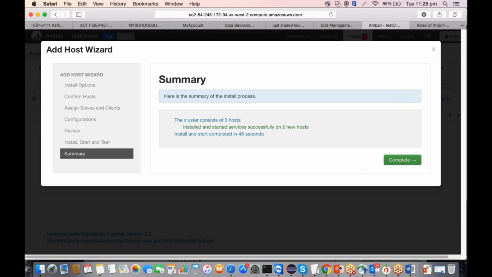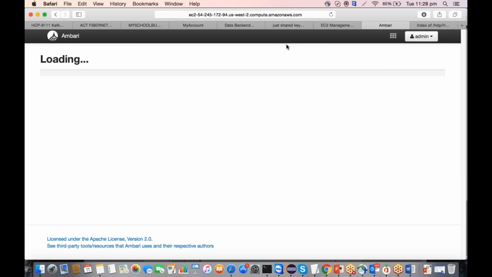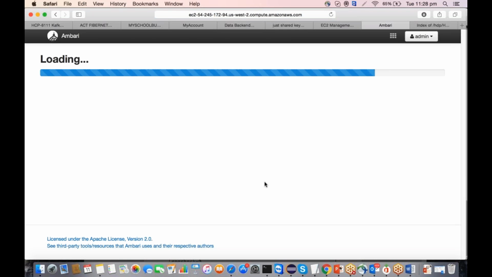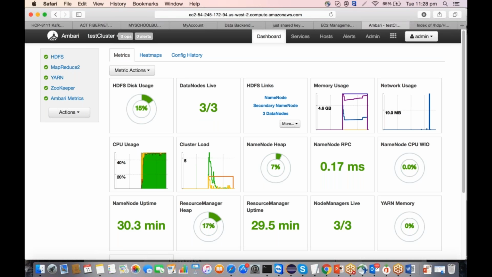Next, and that completes your 3-node Hadoop setup using local repository. In the next class, we will see how to do NameNode HA, which means HDFS HA and YARN HA. So you can see here 3 by 3 data nodes. Okay. Yes.